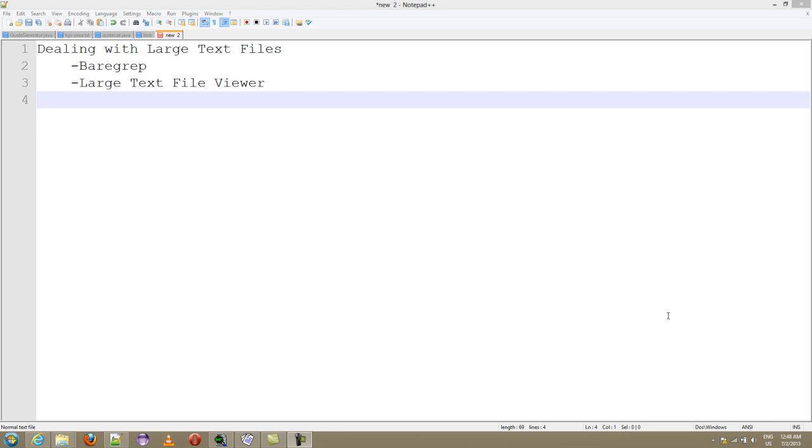Today I'm going to show you how to deal with very large text files in Windows. So basically we're going to try to view the text files and search through the text files.